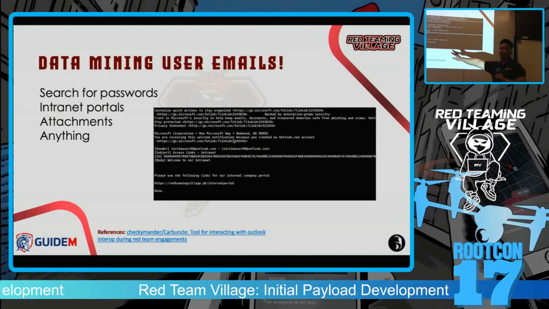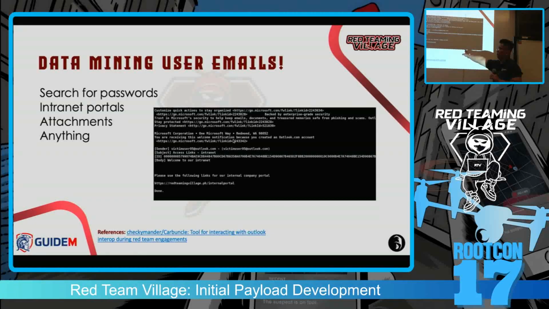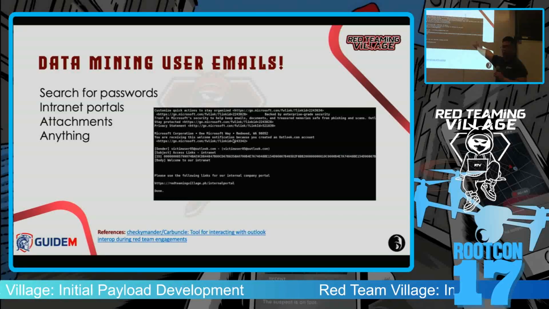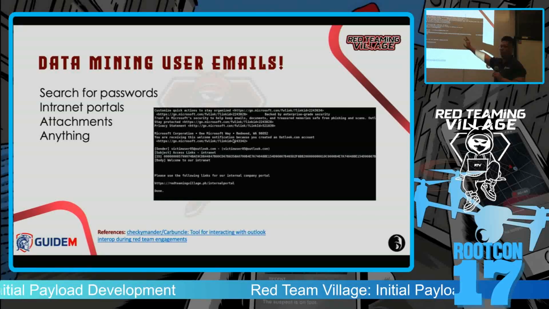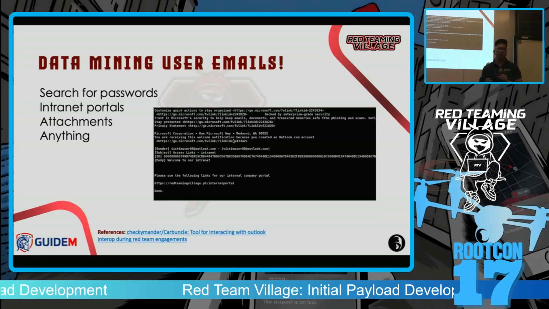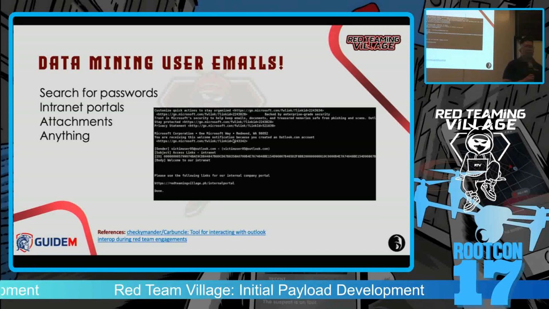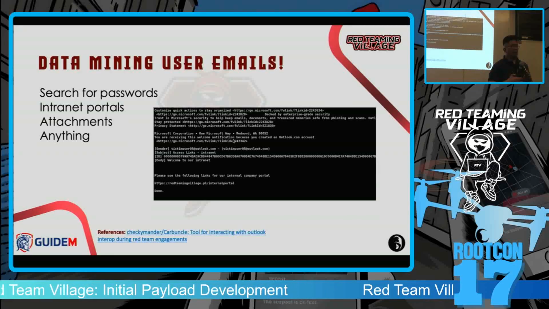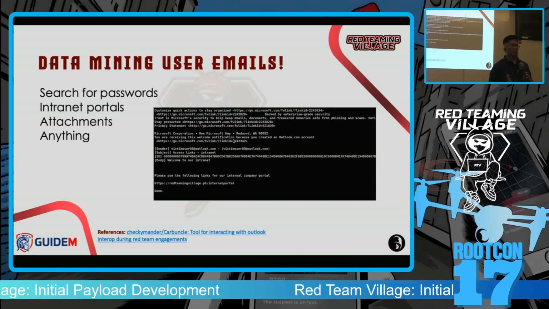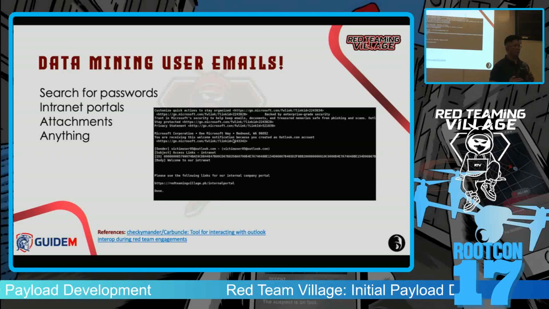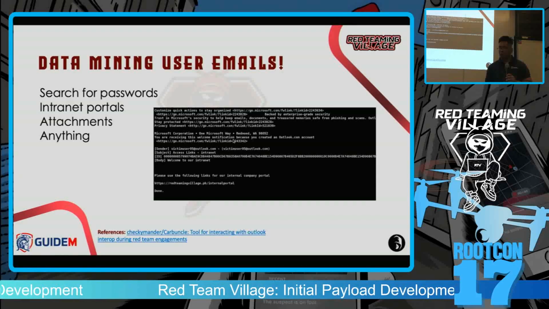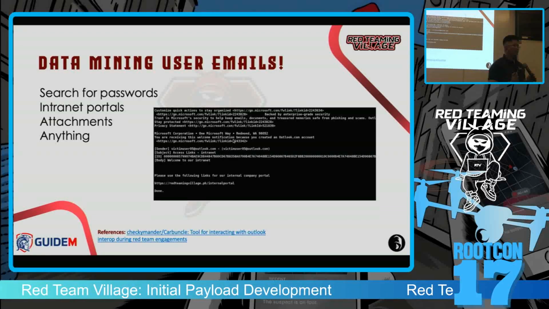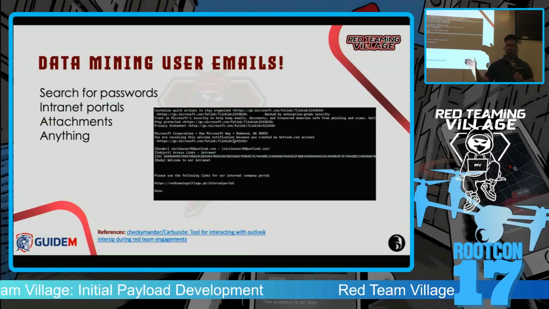For example, the Red Teaming Village PH internal portal was disclosed here as an example through data mining the user emails. So what's the point of this? In the email of the victim, you can retrieve sensitive information that you can use for later operations. This is very helpful for users who have recently onboarded or recently joined the company.